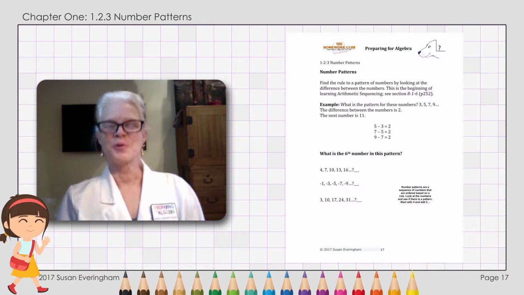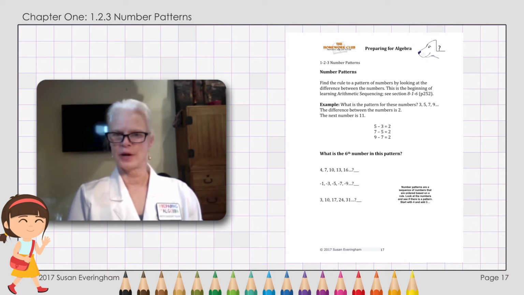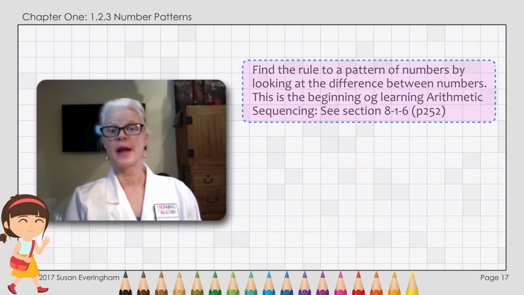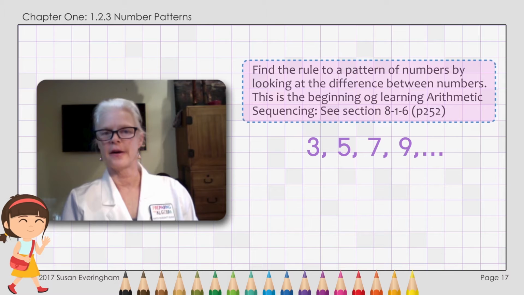Hey, great! So we're on to number patterns, which is a gateway to arithmetic sequencing. We'll get to that in Chapter 8. Chapter 1, page 17, is a simple rule. In this case, it's the numbers 3, 5, 7, and 9.